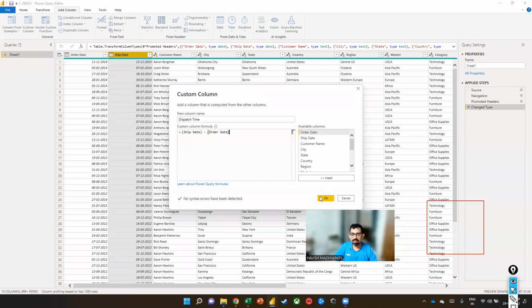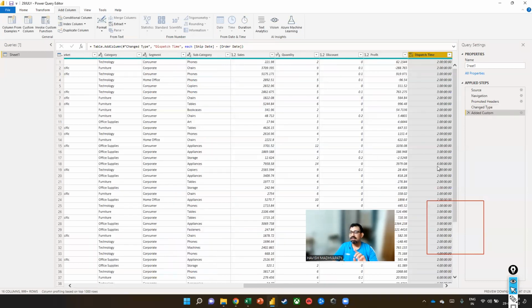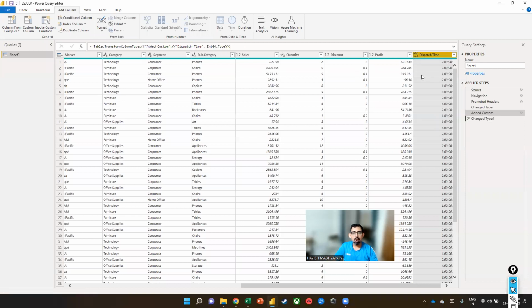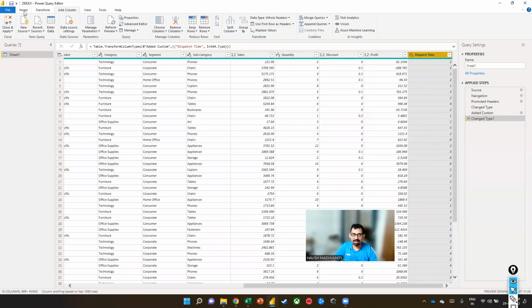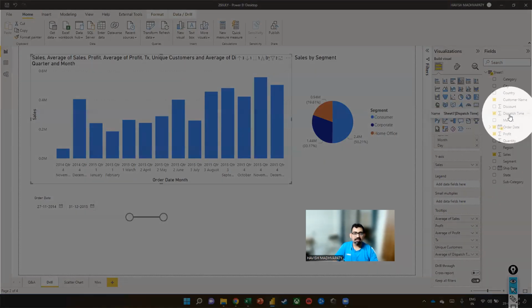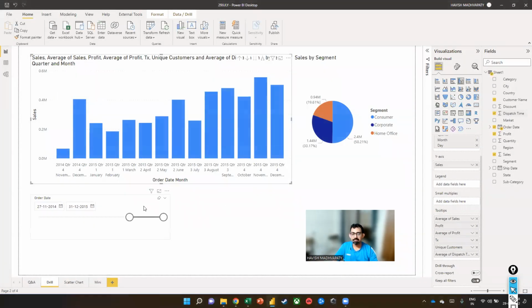So the moment I click on OK, you notice that we get this result. The only problem is that the format is not correct. Right now, it is in a text format. So I have to click on it and I have to change it to a whole number. And the moment I go back and I close and apply, now you will notice that we have this new column created called the dispatch time below the discount. And that's it. Now you can do calculations on it.